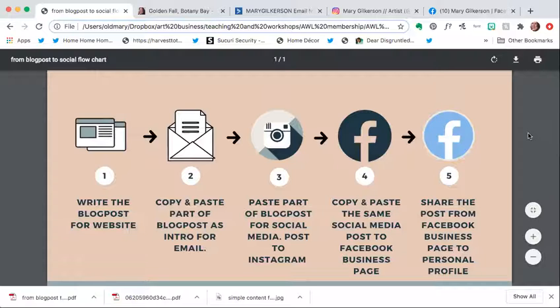So step one is to write that first initial piece of content. And where people get hung up is they think they have to write something totally separate for their email that they send to their email list and for their social media posts. When in truth, once you've written that first initial blog post, you've pretty much got it done. It can apply to all 5 needs that we're going to talk about today.